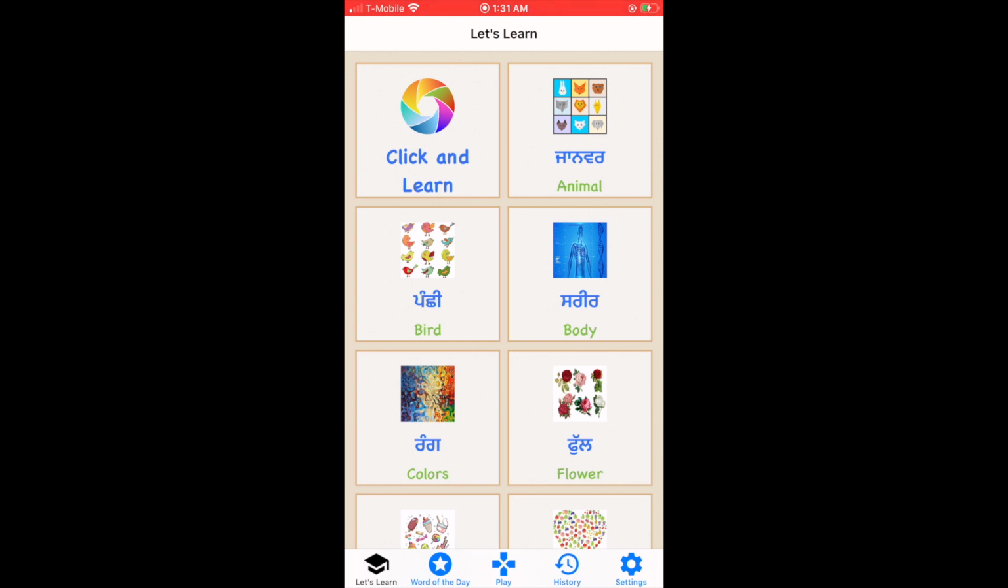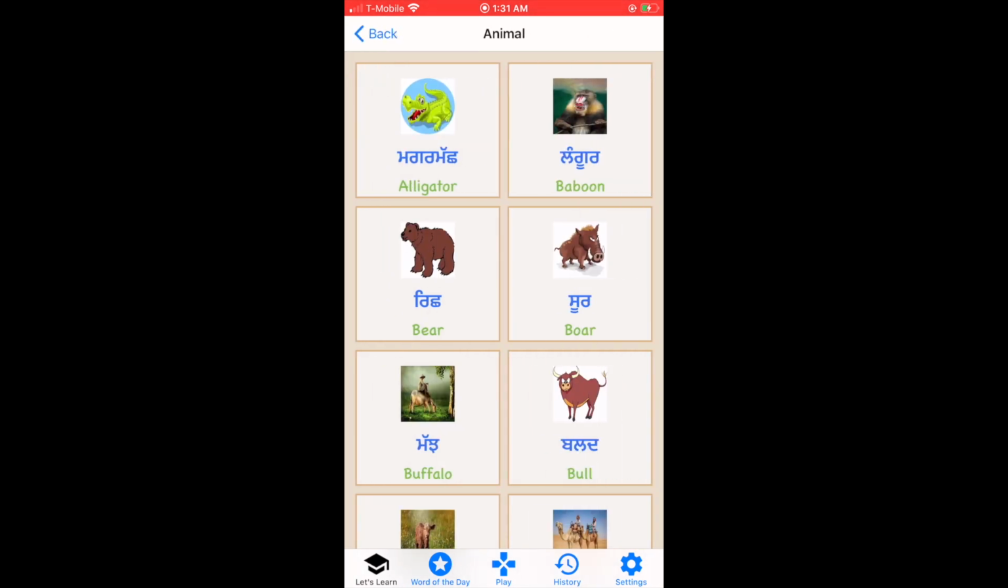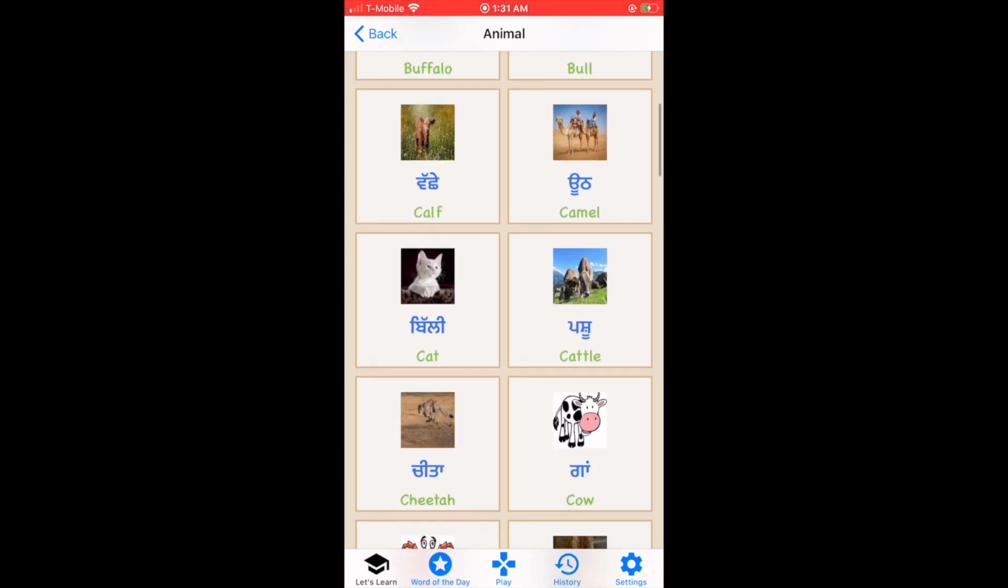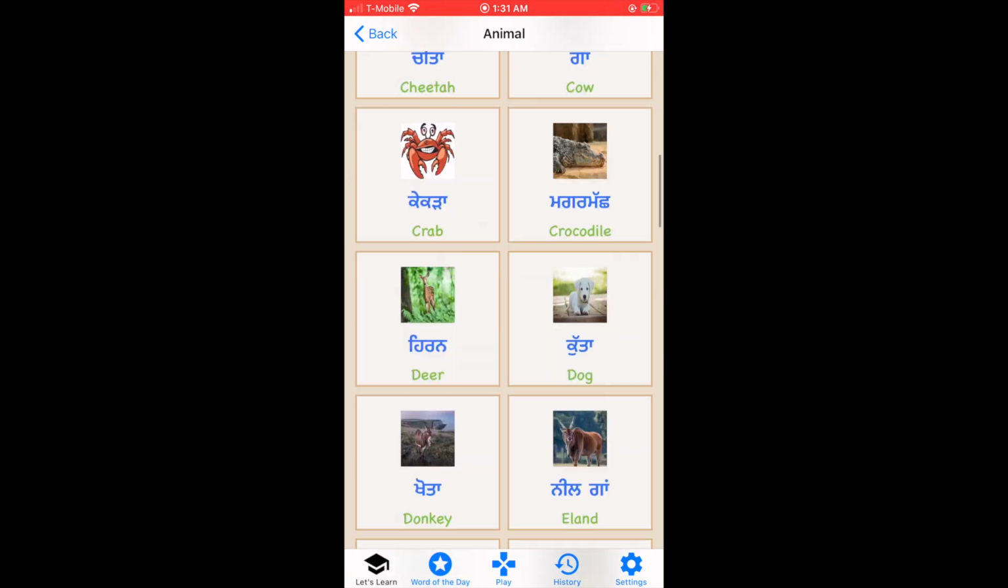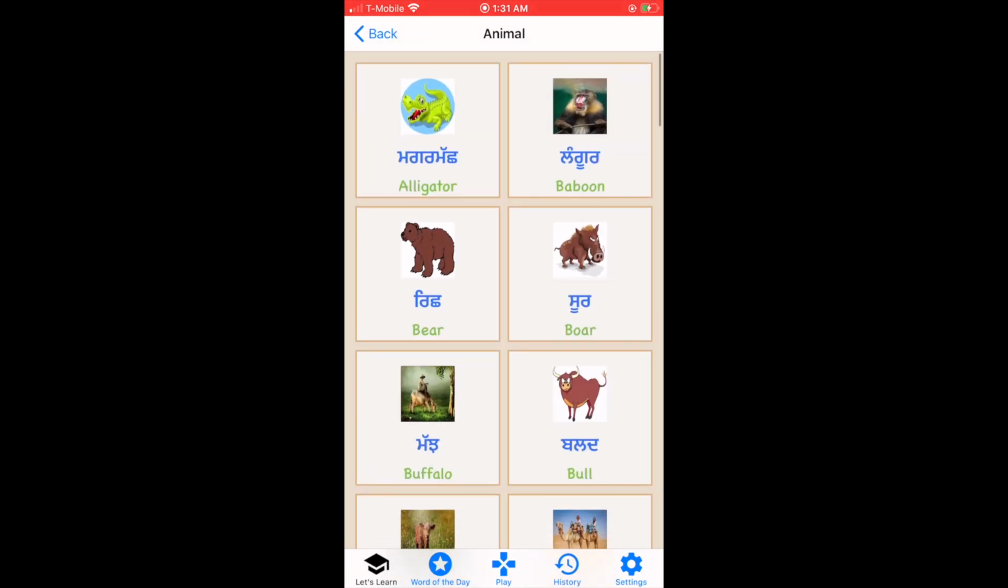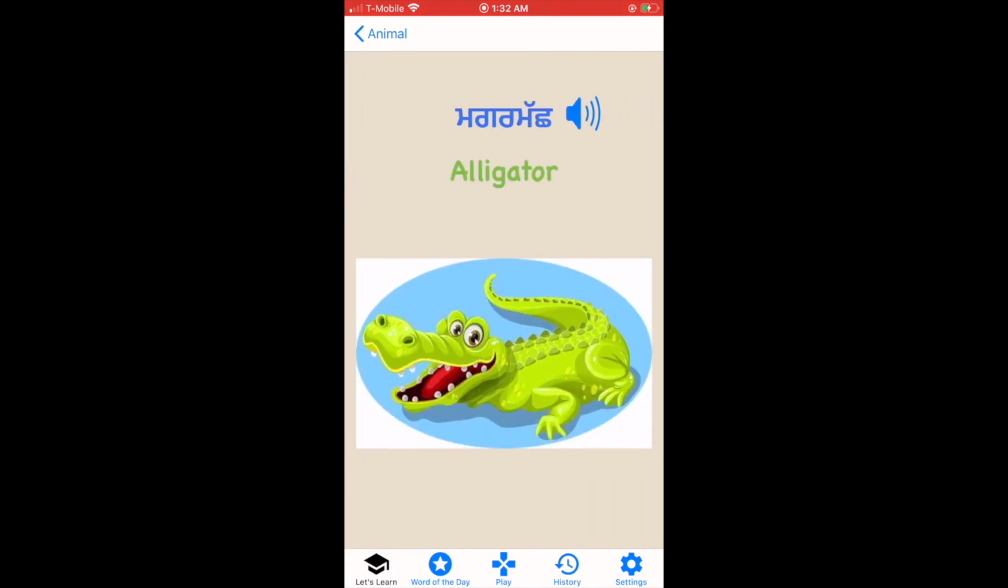So let's select the animal category and, like you can see here, there are different animal pictures on this page along with their name in the language you're trying to learn, Punjabi in this case, and also English meaning with that. You can further click it and go into the details and even listen to the pronunciation of these words in the language that we're trying to learn. Magarmach.